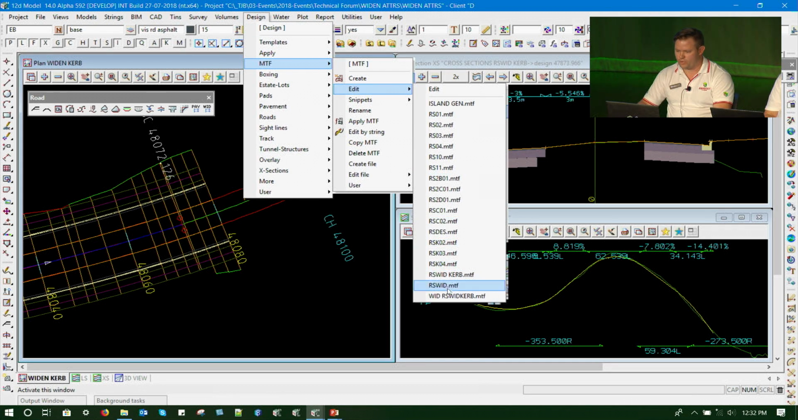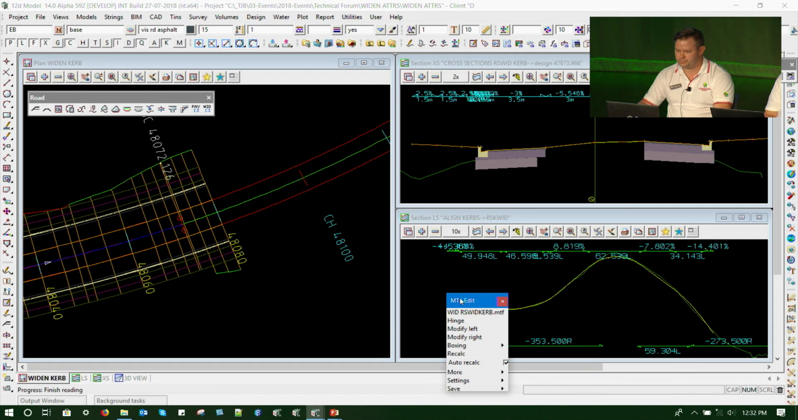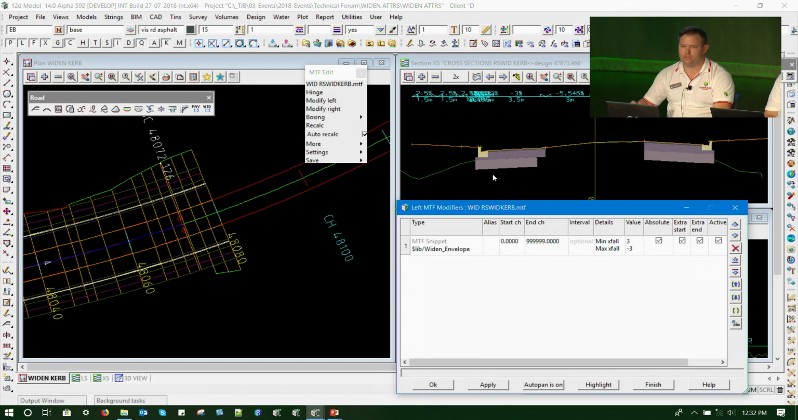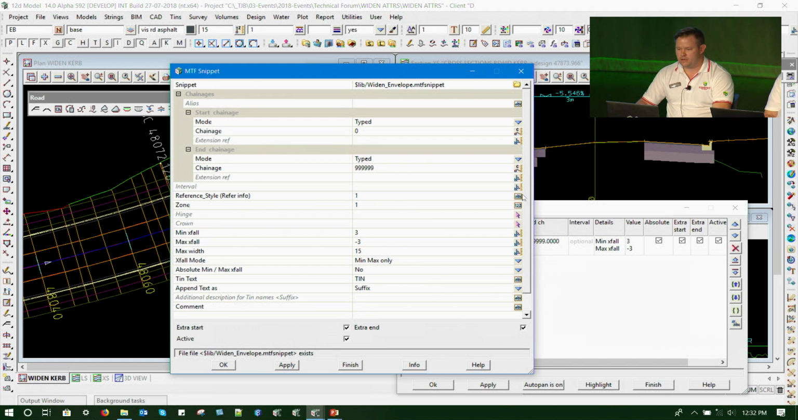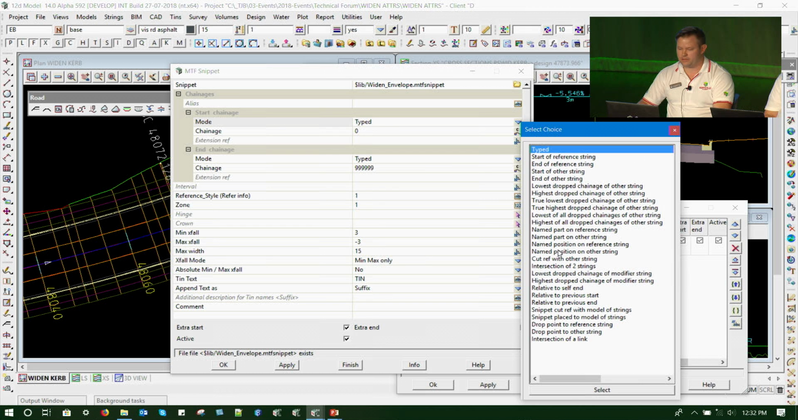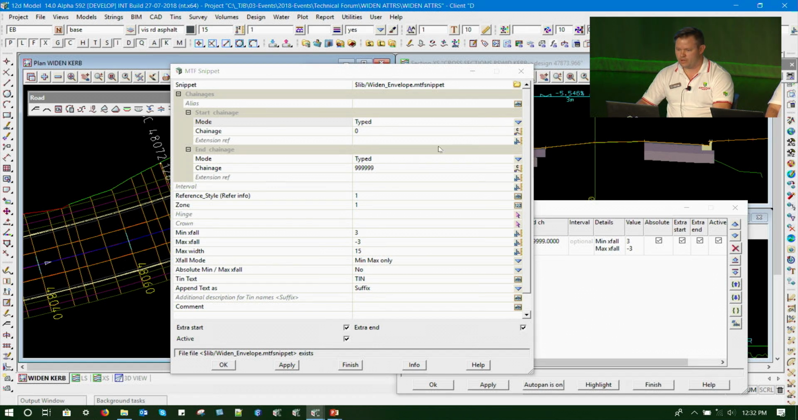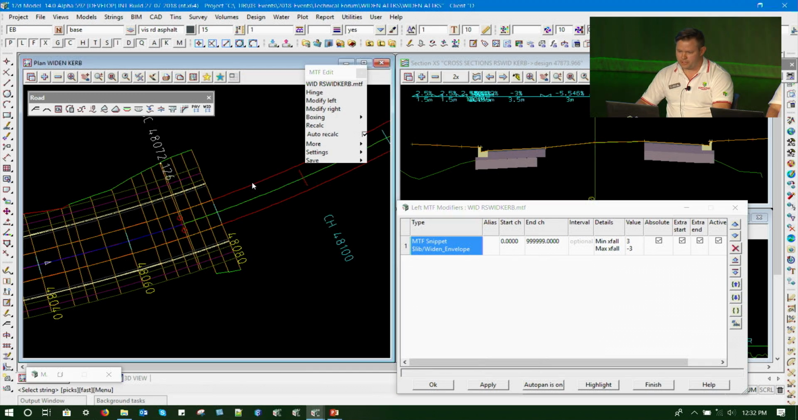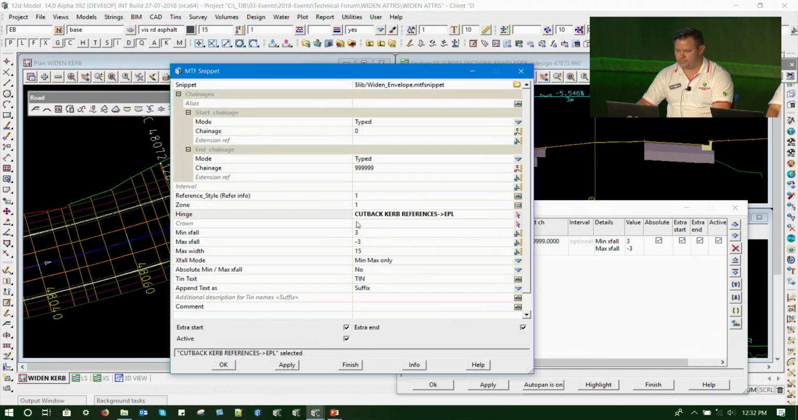So edit, it's the only widening one I got down the bottom. And it applies to the left-hand side only to start with, this snippet. So I'm going to open it up here. At the top now, I have the full use of any smart chainage that you wish to apply it over. There's your style and zone reference if you wish to change those. You can pick a hinge or a crown string as well. In this case, I do want a hinge string. So I'm going to pick hinge string out here.